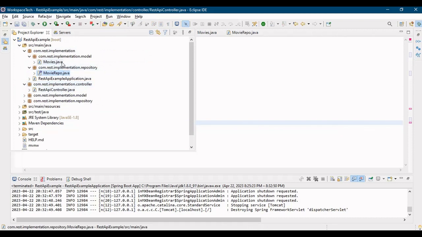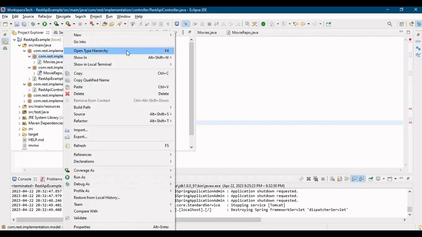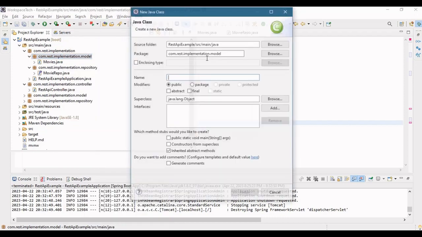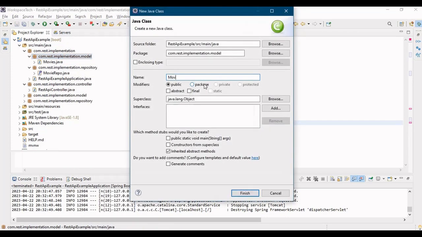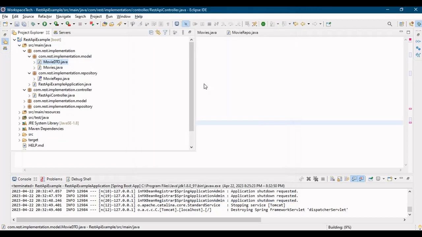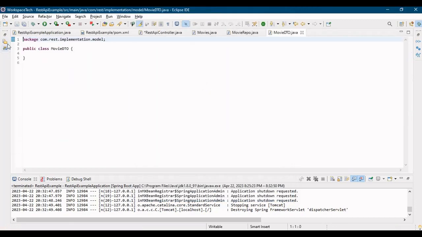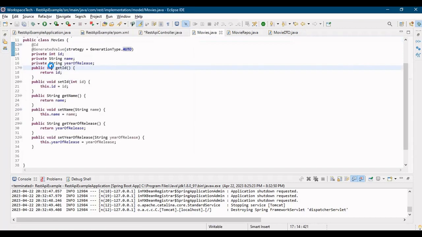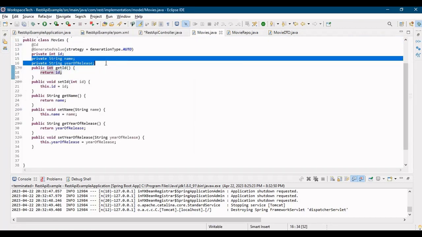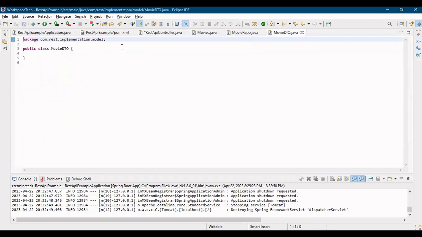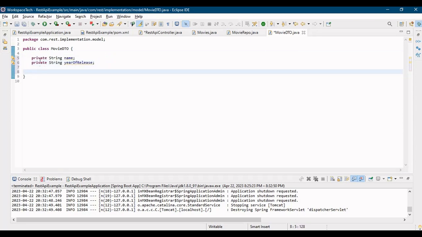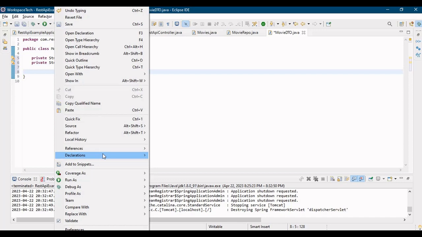So I would say that we will have a DTO object. Let me define a DTO object in my model package only. Let me create a new class and call it MovieDTO. So what things will MovieDTO consist of? Just these two things. ID is an auto-generated part, so we don't need that. We need only these two things from the DTO. So let me add these two things and define the getters and setters here.